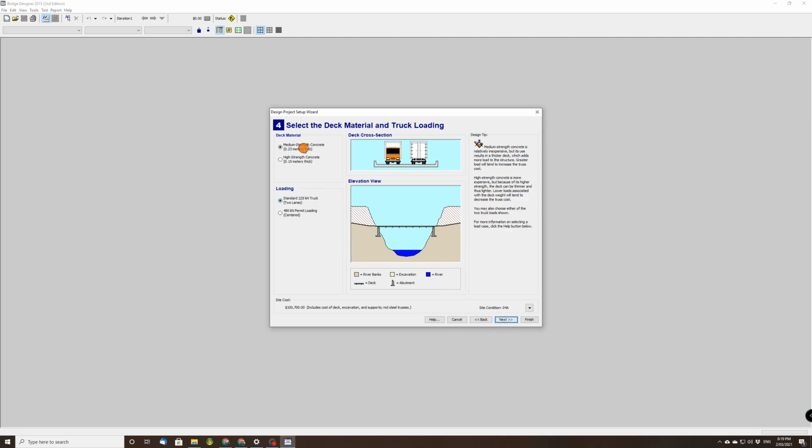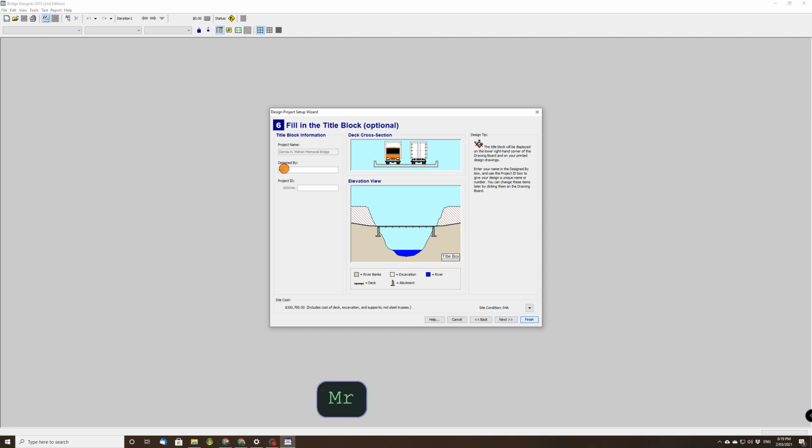Click Next. You can fiddle with this. Medium strength concrete will do. These things change the price as well. Just keep this the same, it looks okay. Click Next. On this page it gives you some templates. Most people just click None, so we can leave that. Click Next. Design by, you can put your name. You can type your class there and click Next. There's nothing to do here, so we click Finish.